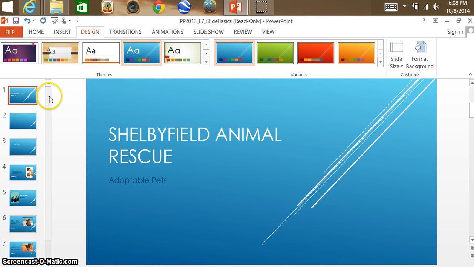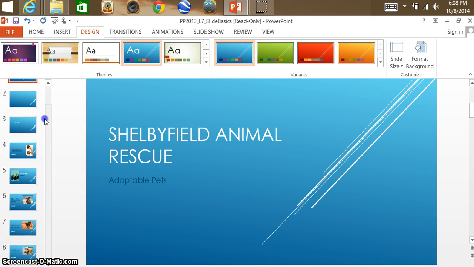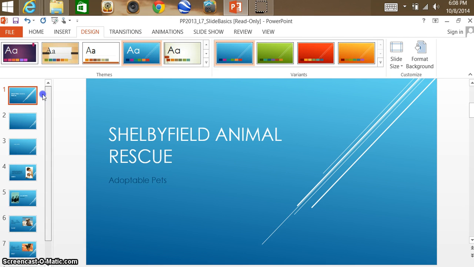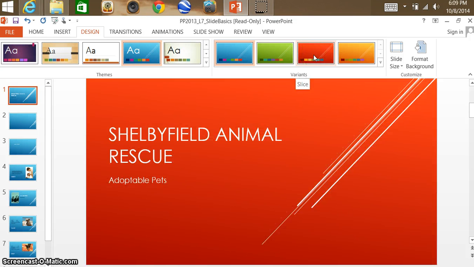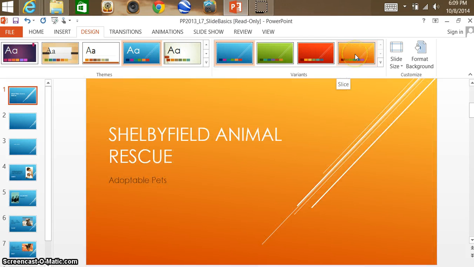So if you click right on it, it'll automatically format all the slides to have the same theme. There are specific settings if you want only one slide to have that theme and the other slides to have a different theme, but it looks more professional if they all have the same theme. Now, the variants located right next to the themes will show you different colors that you can have that theme in. So I'm going to choose orange. So now all of them will be orange.